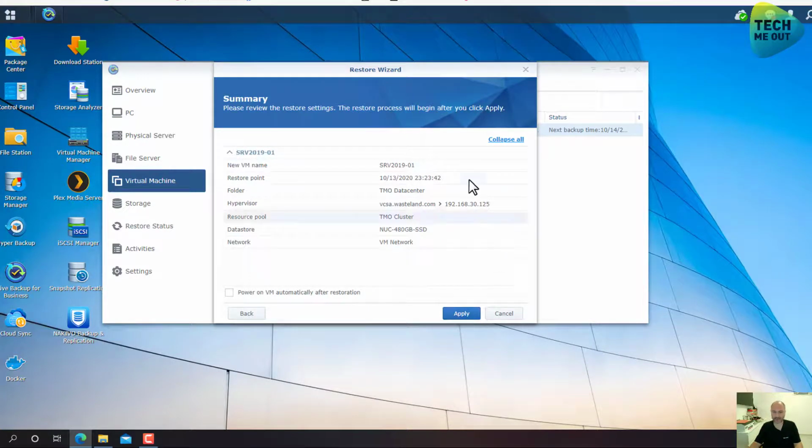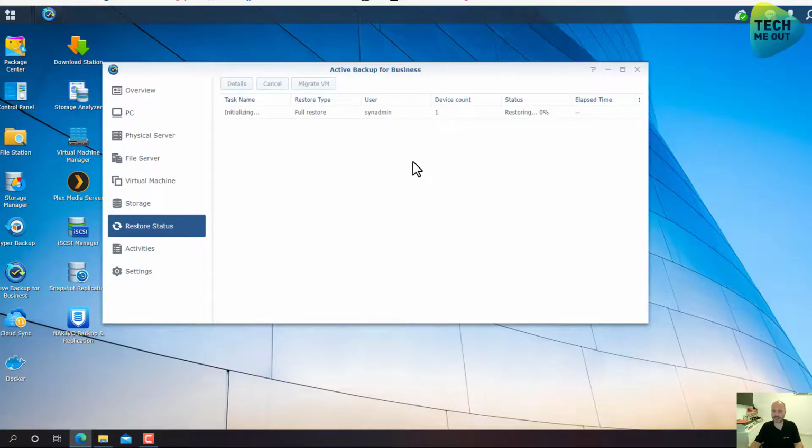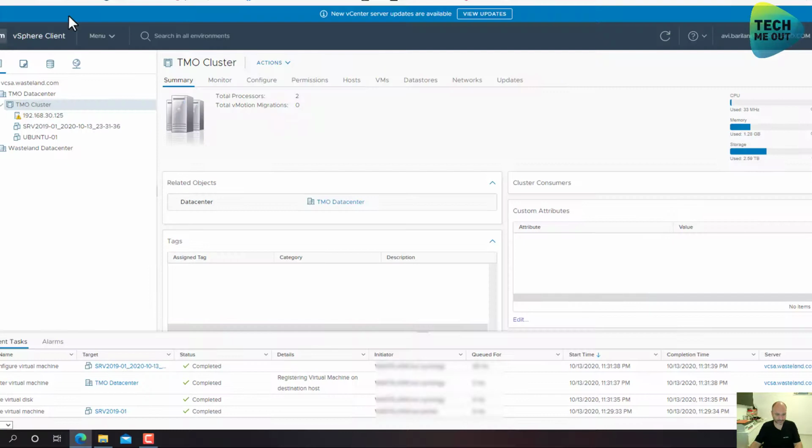We have a summary tab here. I do want to power on the VM automatically after the restoration because I want things to go back to normal as fast as possible. Let's click apply, and the restoring is starting right now. The data is flowing now from the Synology to our hypervisor. You will see that a new virtual machine is created, and Synology also appends a timestamp, which is fine by me.